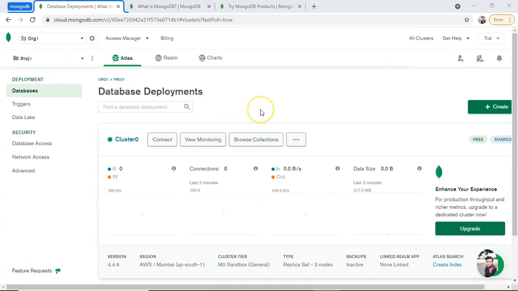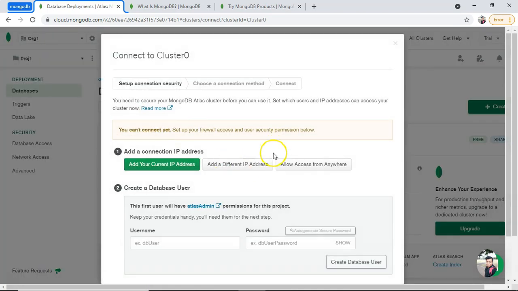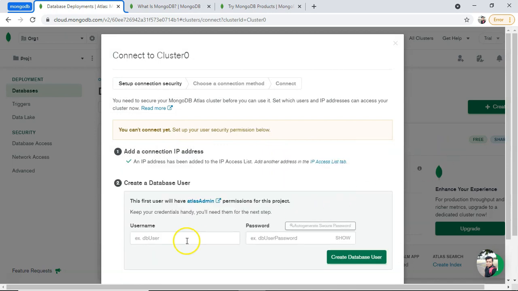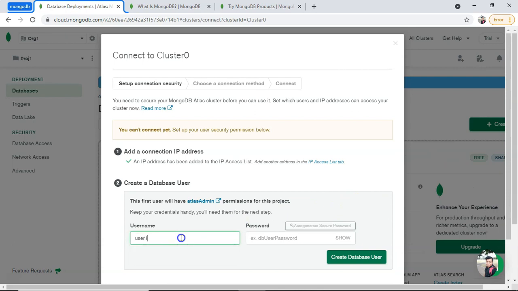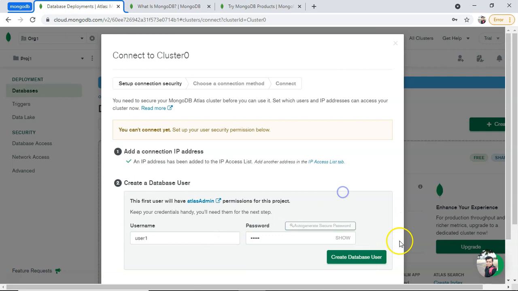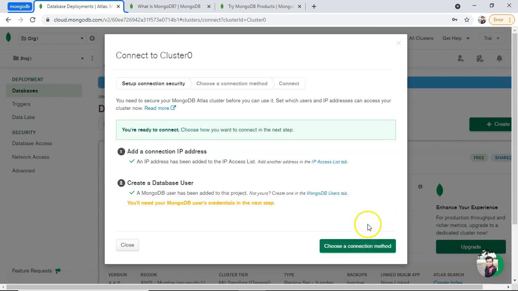You can see the cluster deployment is completed. Now if we click on connect, you have to add your current IP address to the whitelist, add IP, and then you have to create a user. Let me create user 1 and the password, your database user.